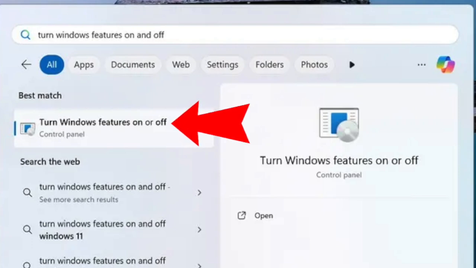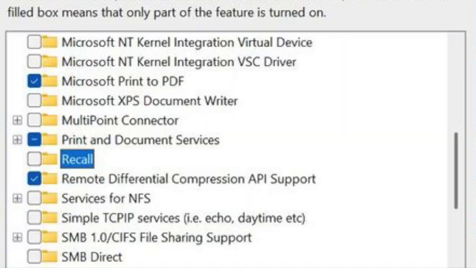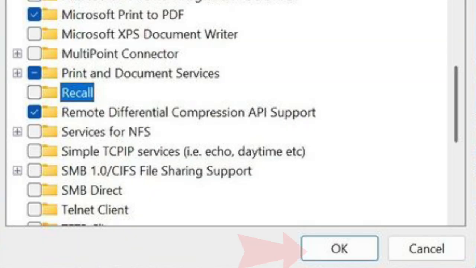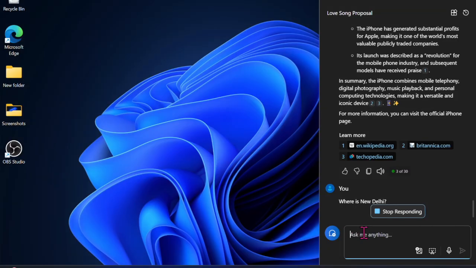And then you have to scroll down a bit until you find the recall option. And then you have to uncheck recall, and then click on the OK option to confirm it. And then you have to restart your computer, and that's about it.